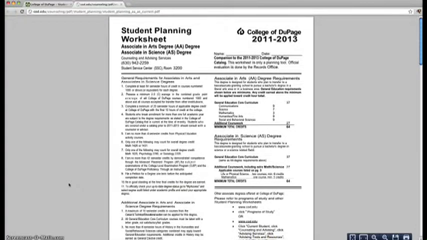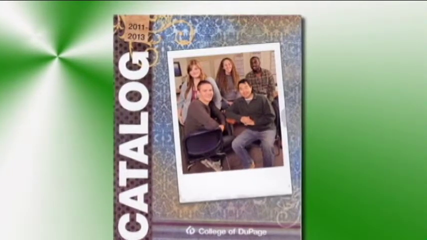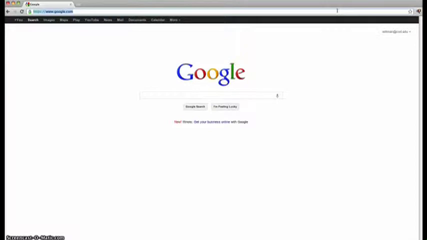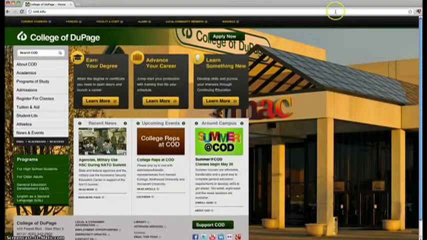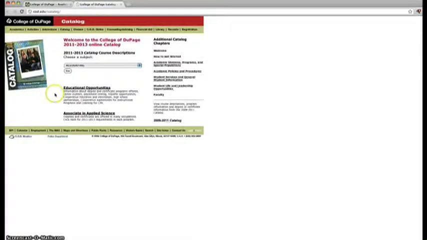To fill out the worksheet, it will also be very helpful to have your placement exam scores and/or ACT score and a copy of the COD catalog. Catalogs are also available in hard copy or online at cod.edu. Click Academics, and finally, Course Catalog.